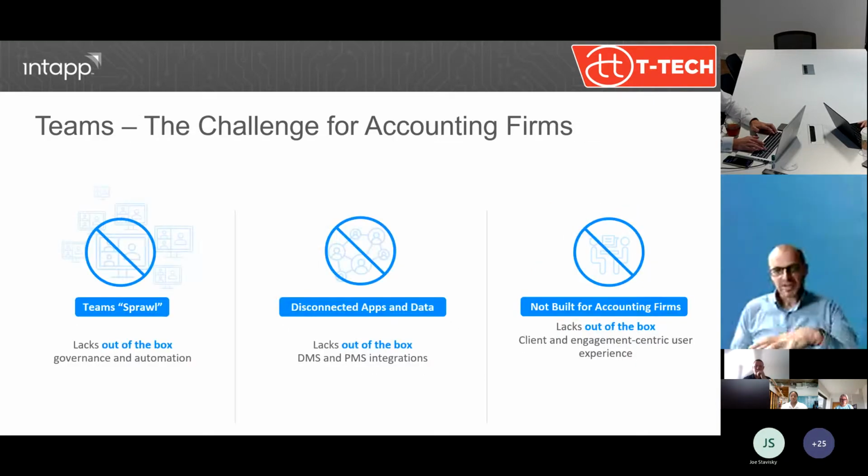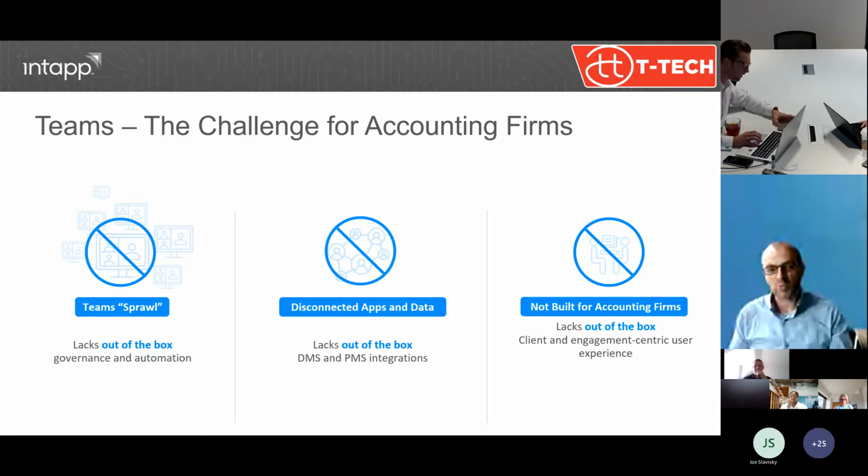However, as accounting firms have begun to adopt Teams, what we've seen is a number of challenges that are starting to prevent them from making full use of that platform, or worse, not using it.